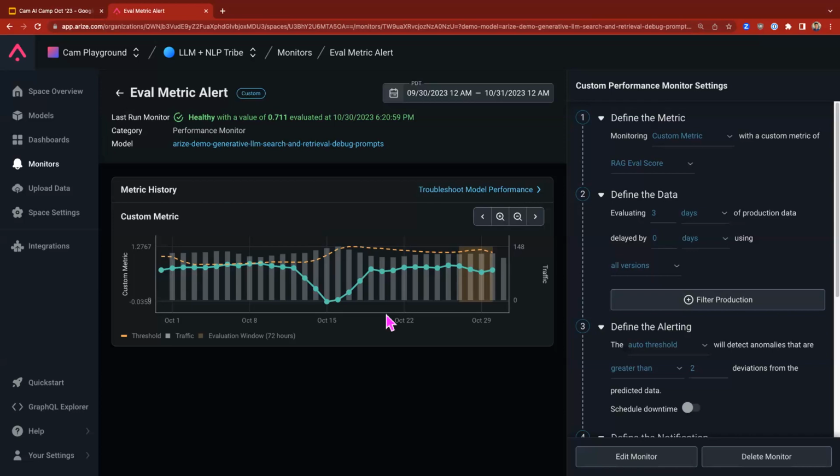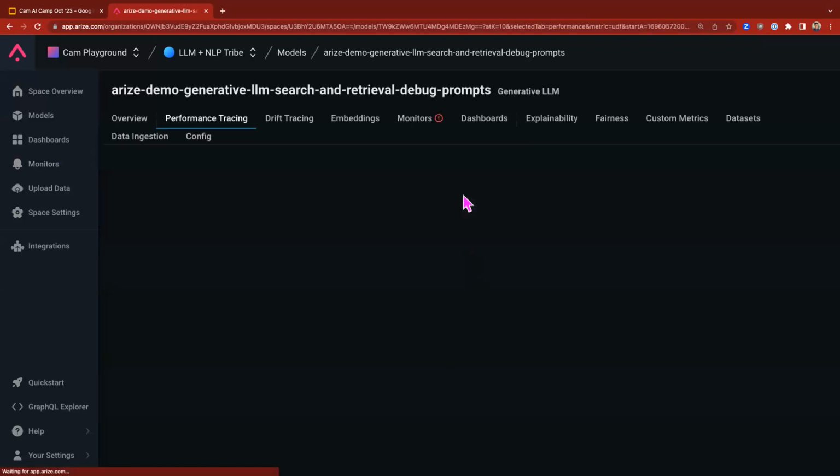That's part of our platform. We're going to give you alerts. We can also kick off automated workflows to revert back to previous prompt versions if something goes egregiously wrong. But what you can also do is go into troubleshoot mode.